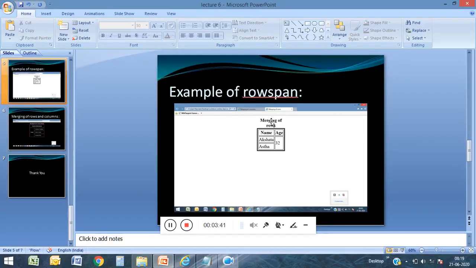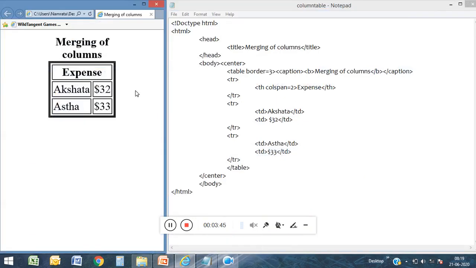Now how to write the code for this particular output? See, I have already written the code over here. Always you have to start with the doc type HTML. You have to write the whole HTML basic structure that you are aware of. HTML, head: your web page is divided into 2 parts, that is the head section, and the next part is your body section, that is the actual content you want to display on the web page.